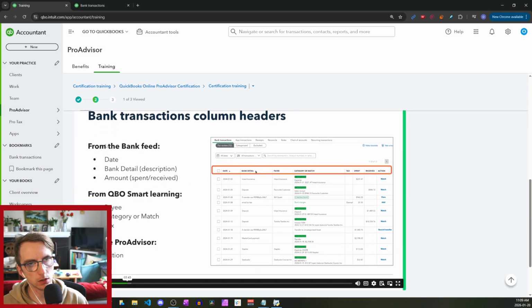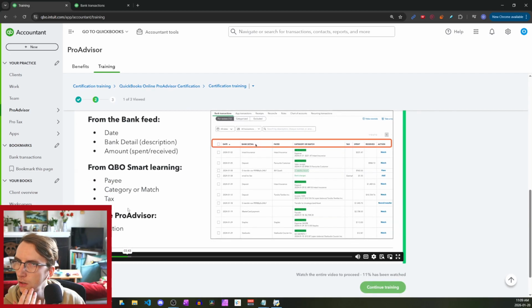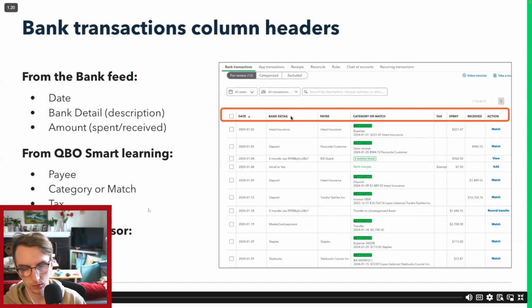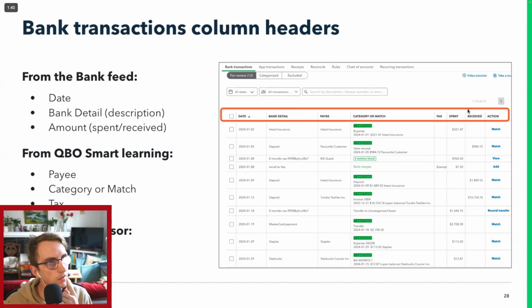From the bank feed: date, bank detail, amount, spent or received. Payee, category or match for the ProAdvisor action. Okay. So when you've connected to a bank feed, the date, the bank detail, and the amount, so the amount showing in spent and received, are your source of truth from the bank. None of this is QBO interpreting. This is directly from the bank feed. It's going to be a 100% match.